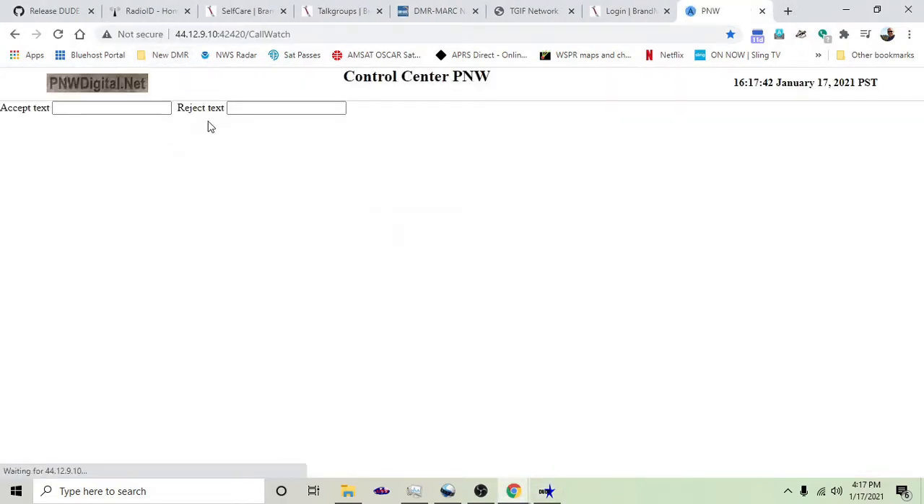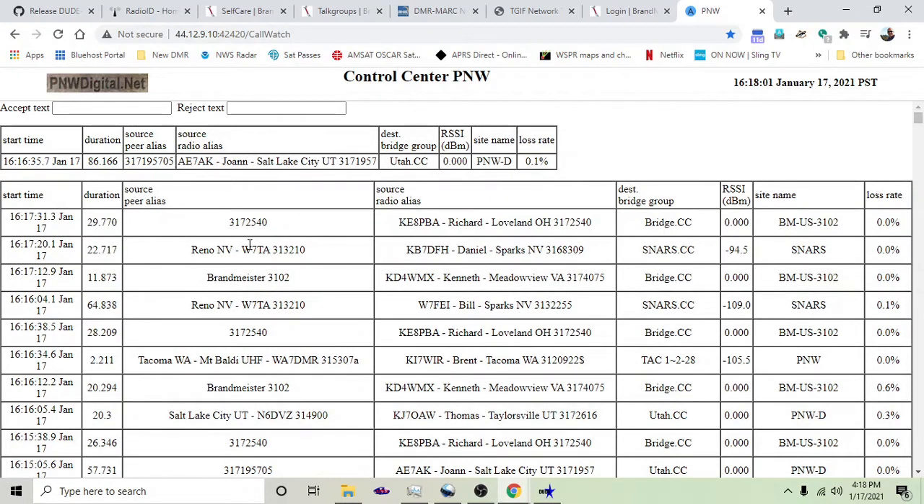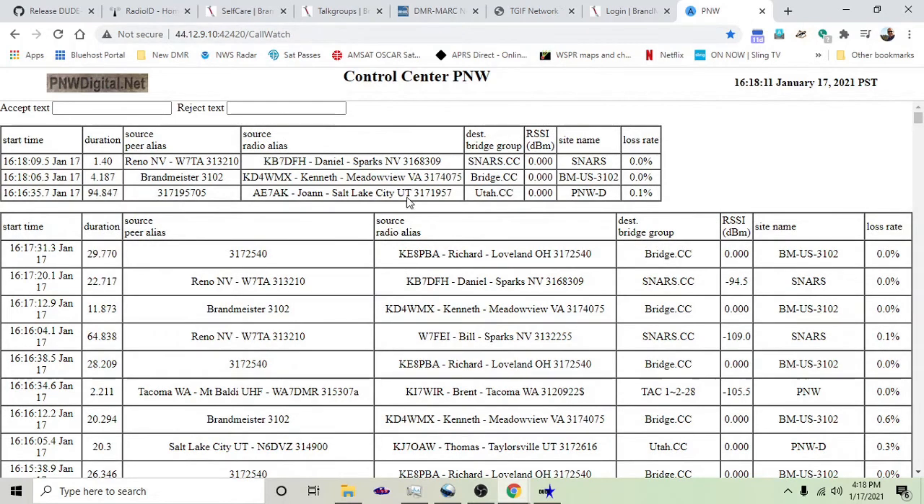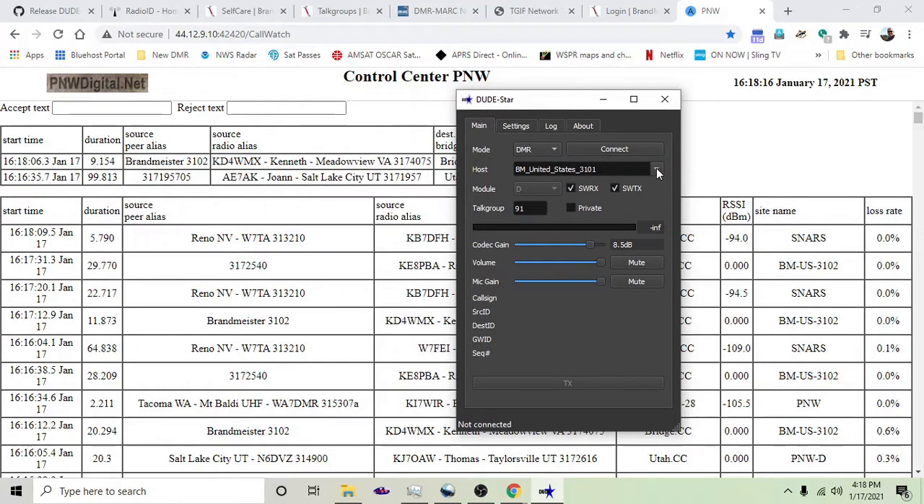And I am in the Pacific Northwest, so this is one of the sites I monitor. In this example, let's see. This person is probably coming in on a hotspot. Okay, this guy definitely is coming in on a hotspot. He's coming to Bridge CC on Brandmeister 3102. Let's stop a second here and bring this back up. So let's go over to 3102.